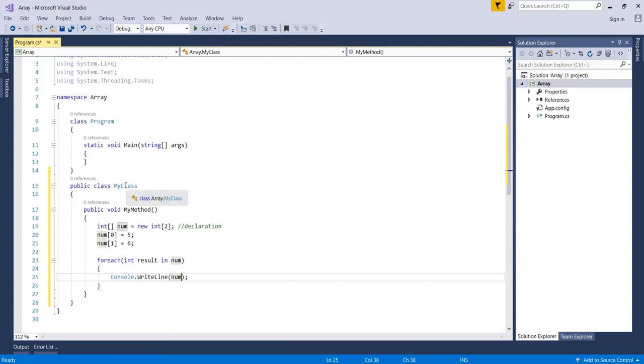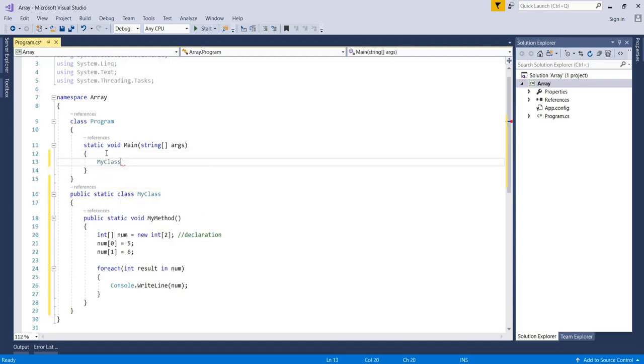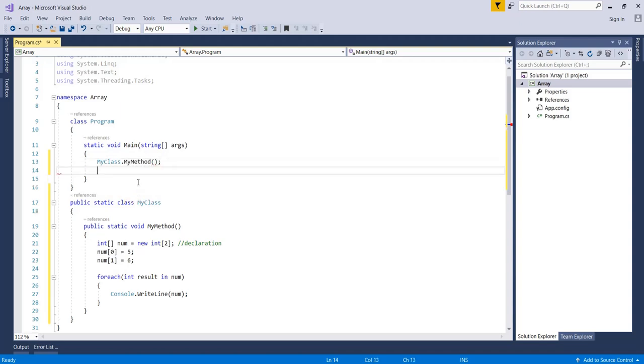We would create an instance of this class so that we can call this method, because this is a non-static class, but this time I will make it static so that I don't need to create an instance of this class. We will call this method directly with the class name, because this is now a static class. So MyClass.MyMethod. To hold the screen we will use Console.ReadLine. When I click on start, it will give the result of 5 and 6.